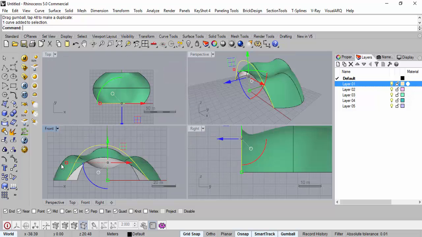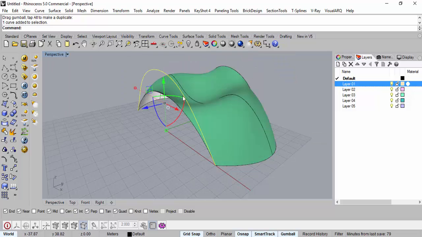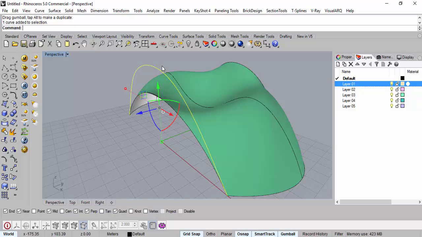Okay, so that is the reason why you have to work in the orthographic projection, so that you restrict to the same plane. All your movements, all your editing is restricted to the same plane. So what I tried doing just now is to change the curve with the control point and see if the surface also responds to it, but it doesn't.